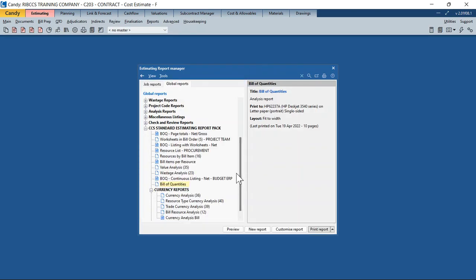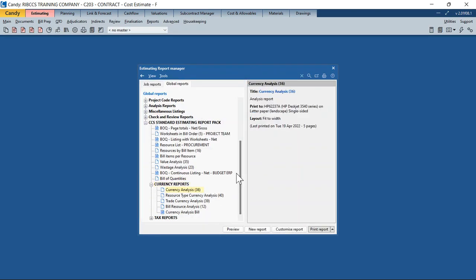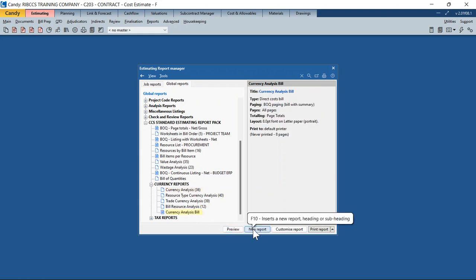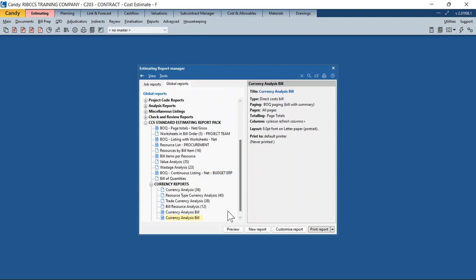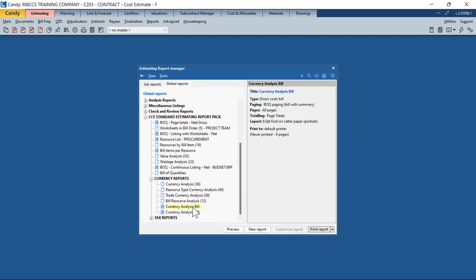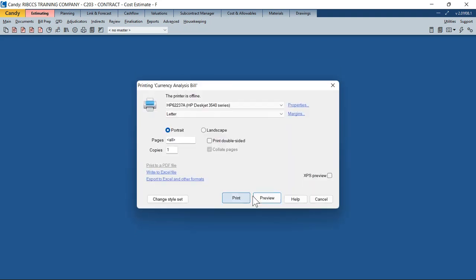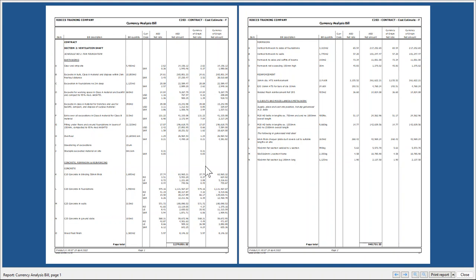So we've got a lot of reports that you could pick up. We also got a new report. Let me just go and add a new report. Let's go to the section called specialized bills. I've got the currency analysis bill. I've added it to my report manager already. Let me just go and print and preview, just to see what this report looks like.